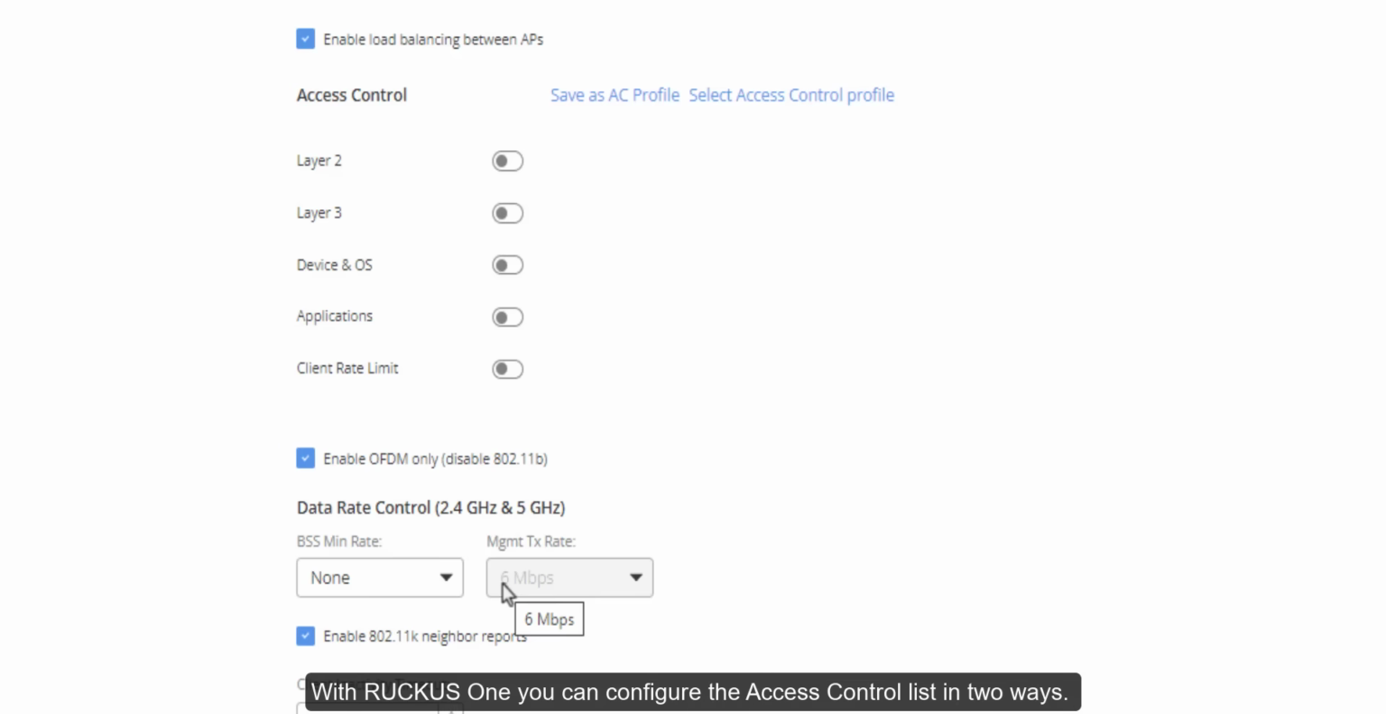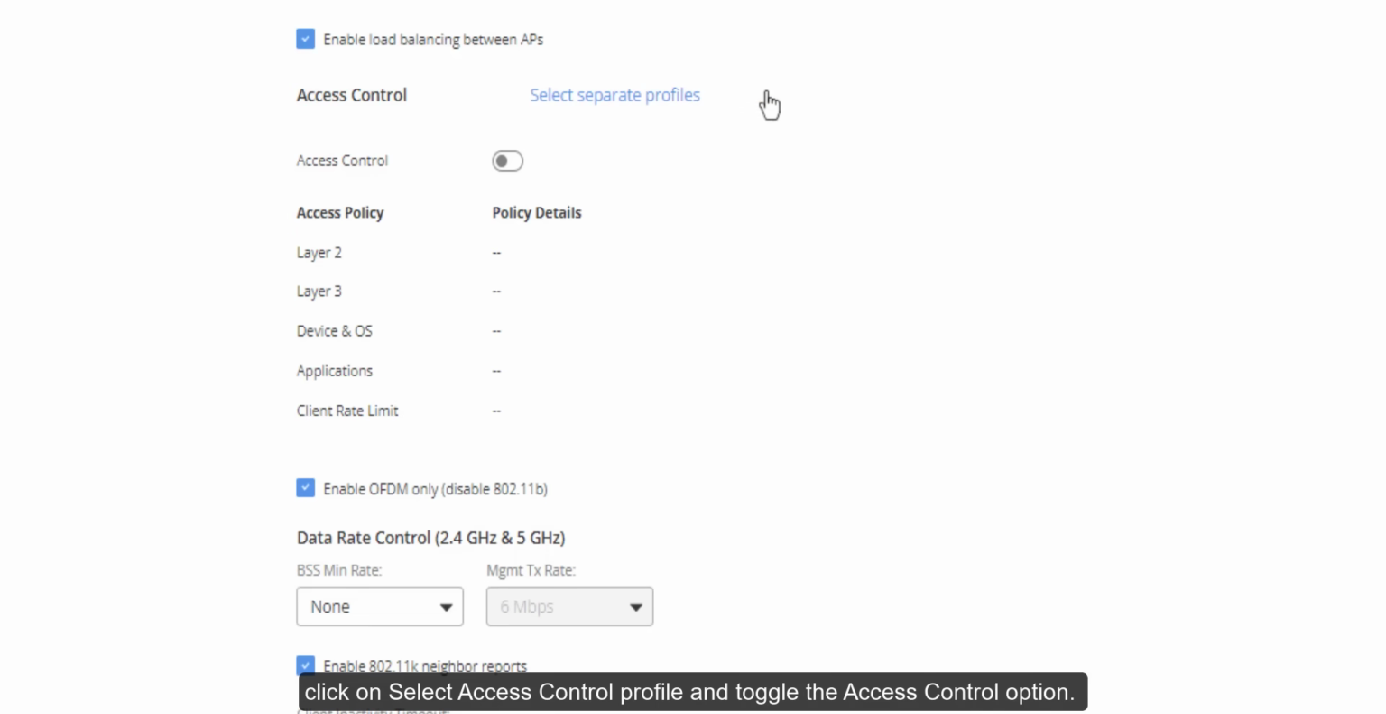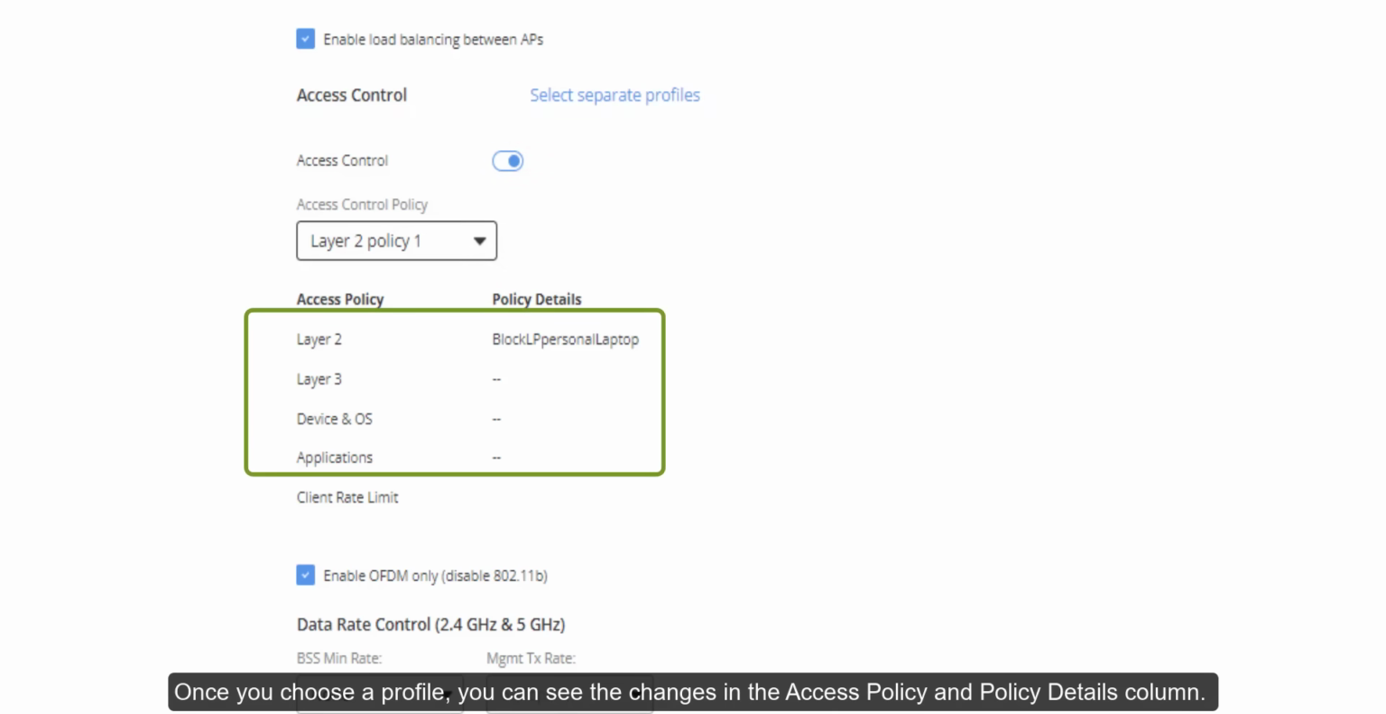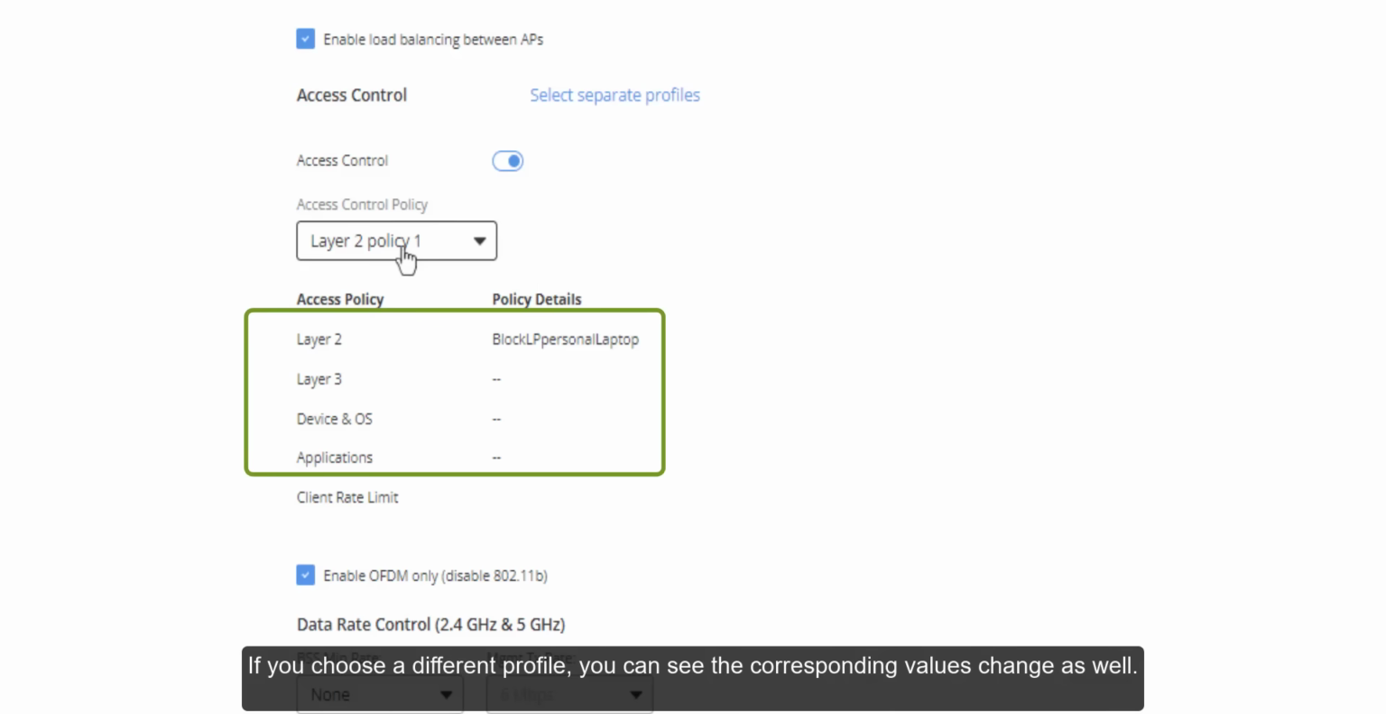With RUCKUS One, you can configure the access control list in 2 ways. One way is to configure a single access control profile for the entire Wi-Fi network. Or you can configure each access policy individually based on your network requirements. To configure a single access control profile, click on Select Access Control Profile and toggle the Access Control option. From the policy drop-down list, select a profile. Once you choose a profile, you can see the changes in the access policy and policy details column. If you choose a different profile, you can see the corresponding values change as well.